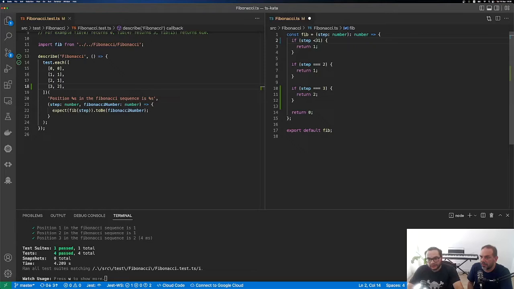It's less than 3. Then return. Return is on the line below, so this isn't necessary. Yeah, exactly. If step is less than 3, and then you don't need that if statement, right? So I don't need this anymore.